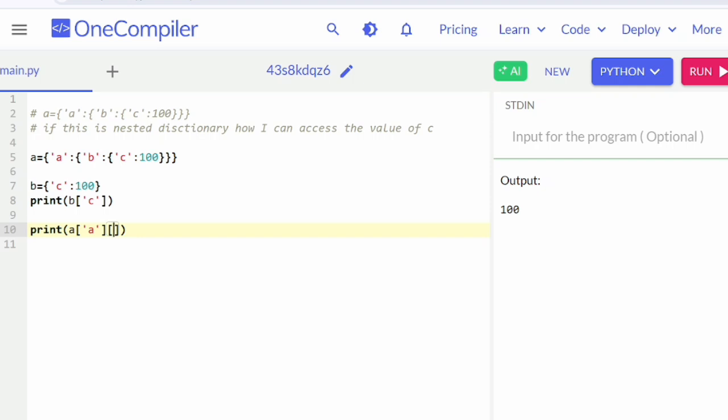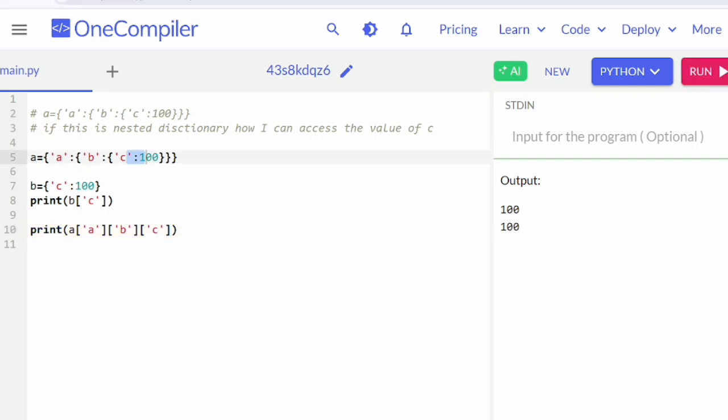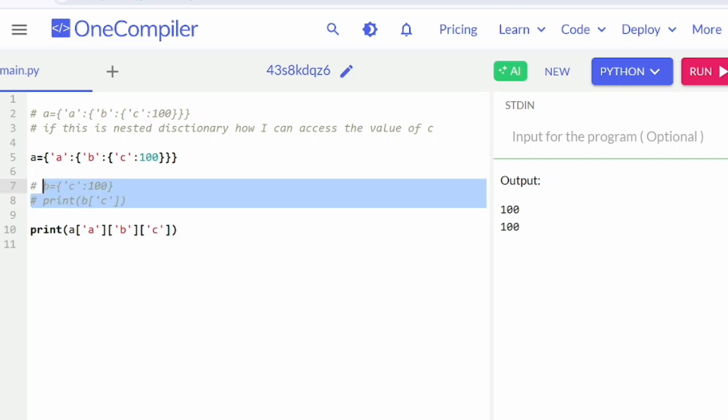So I'm accessing A. I've entered here. Again, from here, I need to enter the B dictionary. So how can I access it now? B. Now I have entered here. I have to enter the C dictionary, so I have to enter C here. Run it. Here you can observe, I'm commenting out these two lines. Now we are able to access the value of C.